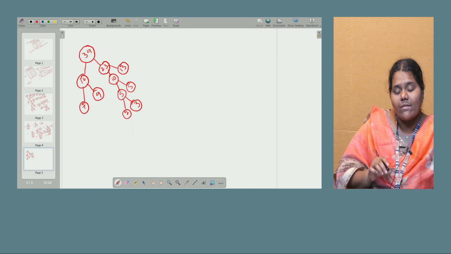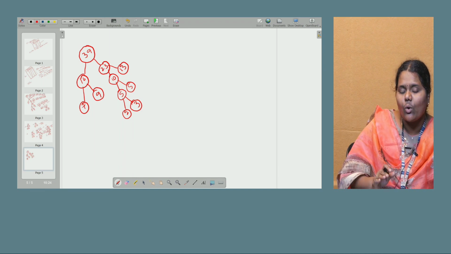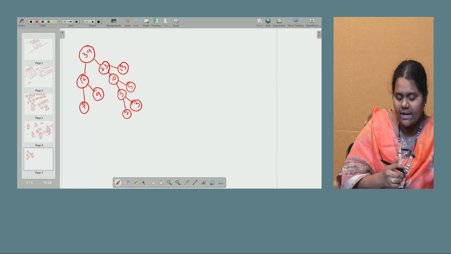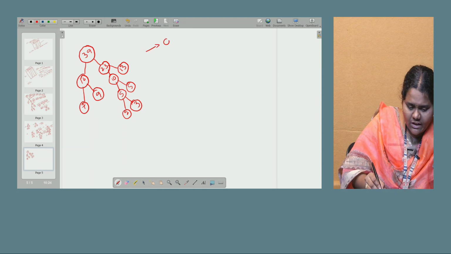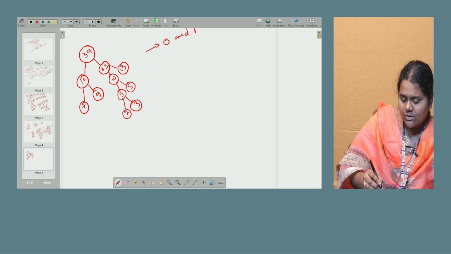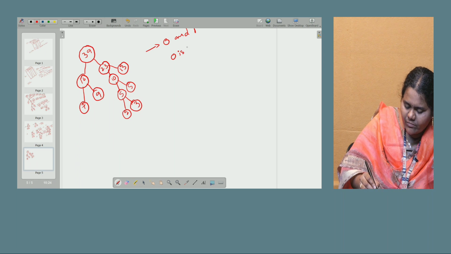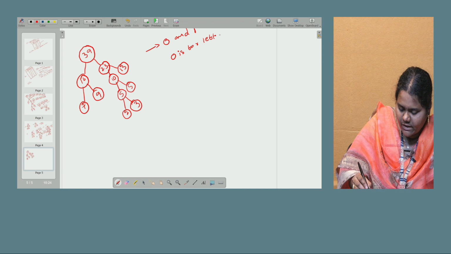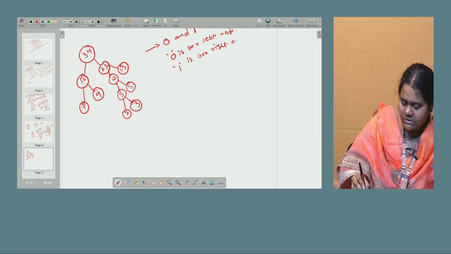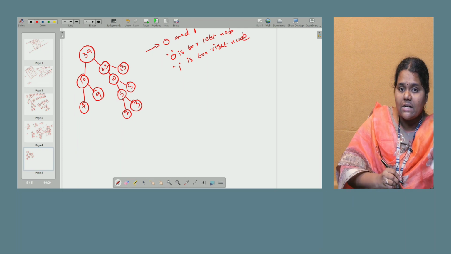So here we have to assign the binary code for the given tree. How can we assign the binary code for the given tree? Now assign 0 and 1. So 0 is for the left node, 1 is for the right node, 1 is for the right node.